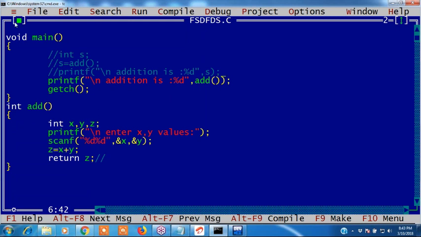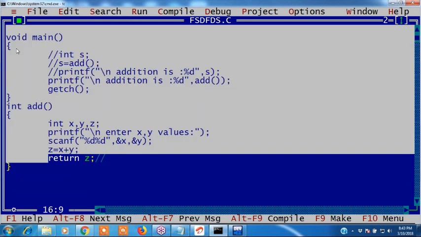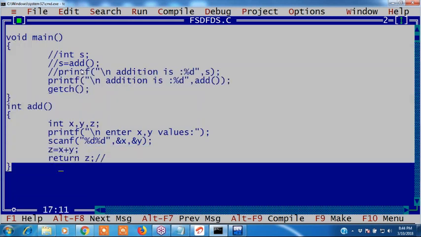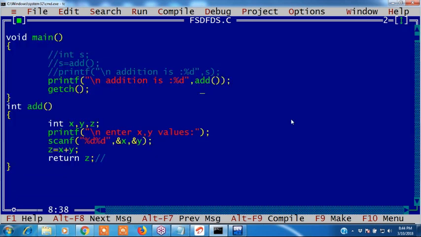Guys, write this third model. Fourth model, you have to write this third model. In these three steps, instead of writing three steps, we can write only one step, that is addition is percentile d, add of. That value will be sent directly to this location. Right, guys. Fourth model you have to write.